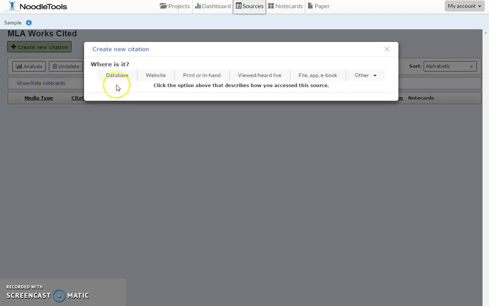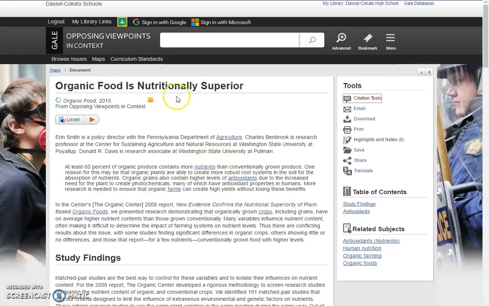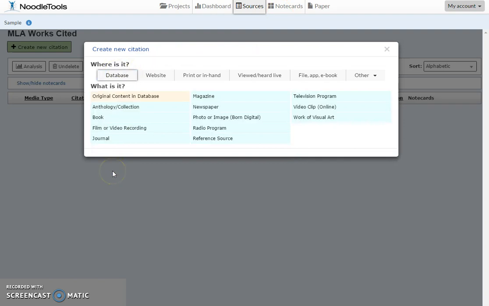Next, you have to decide where you are getting the source from. You are provided a handful of the most common, and you can also click Other if need be. Typically, most of your sources are going to come from a database or a website. For mine, I am taking it from the Opposing Viewpoints and Context database. Therefore, I would select Database.